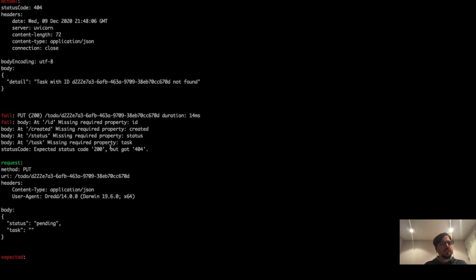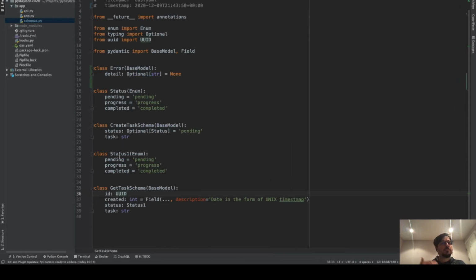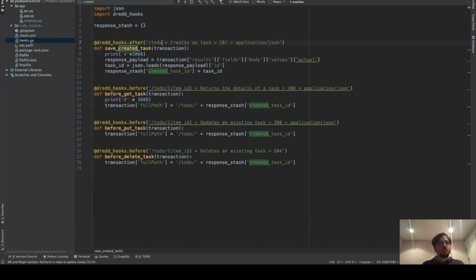We don't have that, so for these we're going to use Dredd hooks so that we can make sure that there is a task in the server by the time that Dredd is hitting those endpoints. What do Dredd hooks look like?